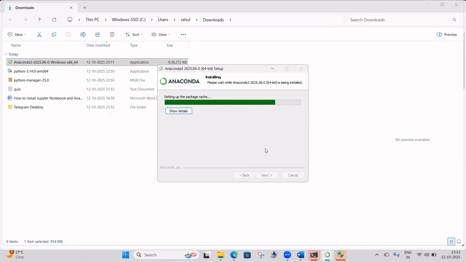Once Anaconda is set up, we will go to the Windows menu, and there you just type Anaconda Navigator, and now you just click on Jupyter Notebook launch, and it will open. I will show you the different ways.